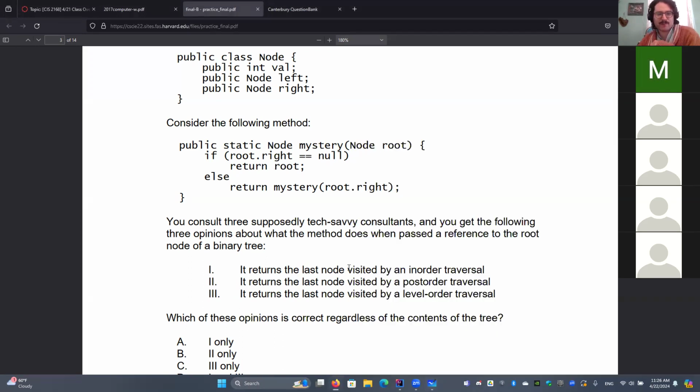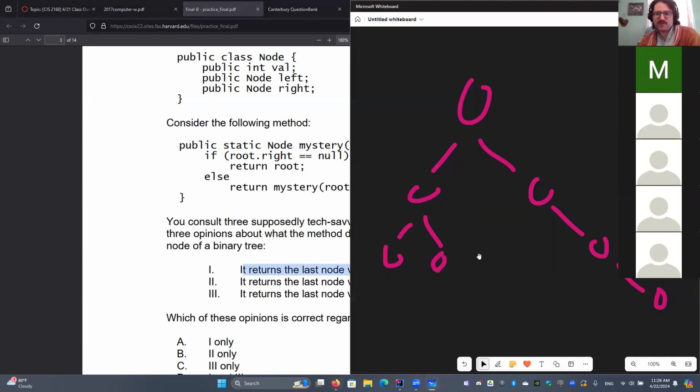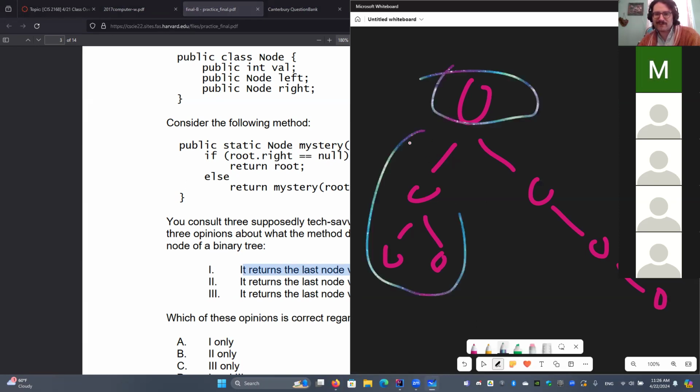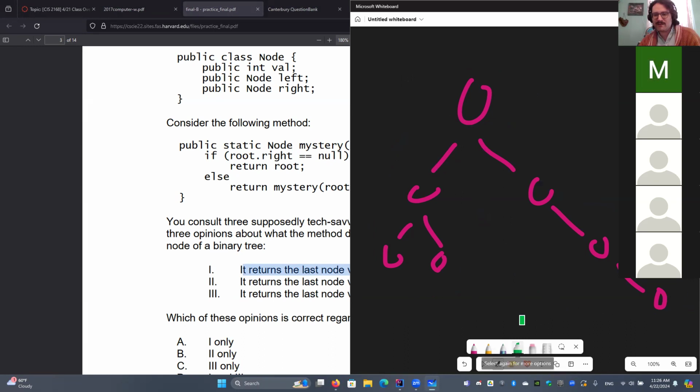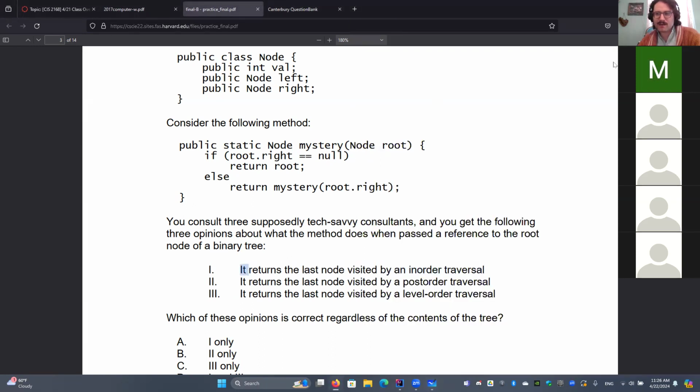So let's go ahead and look at number 1. It returns the last node visited in an in-order traversal. In-order traversal is always process the left subtree, process myself, then process the right subtree. Okay, and each thing does that recursively. That means that we will always process this node down here all the way to the right. That one's going to be the one that's always last in the in-order traversal. So opinion number one is correct. Okay.